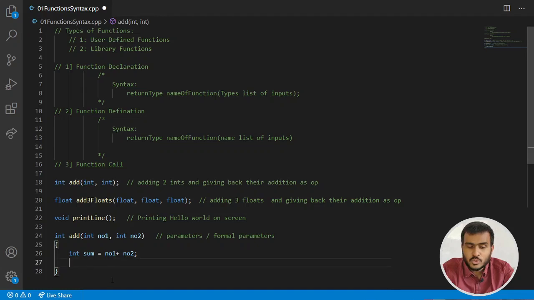Now I want to give whatever sum is present in the sum variable as the output of this function. So I want to return this output. For that there is a statement called the return statement in C++. Whatever you have to return, you will use the return statement. In this case, I want to return sum. So I'll write return sum followed by semicolon.